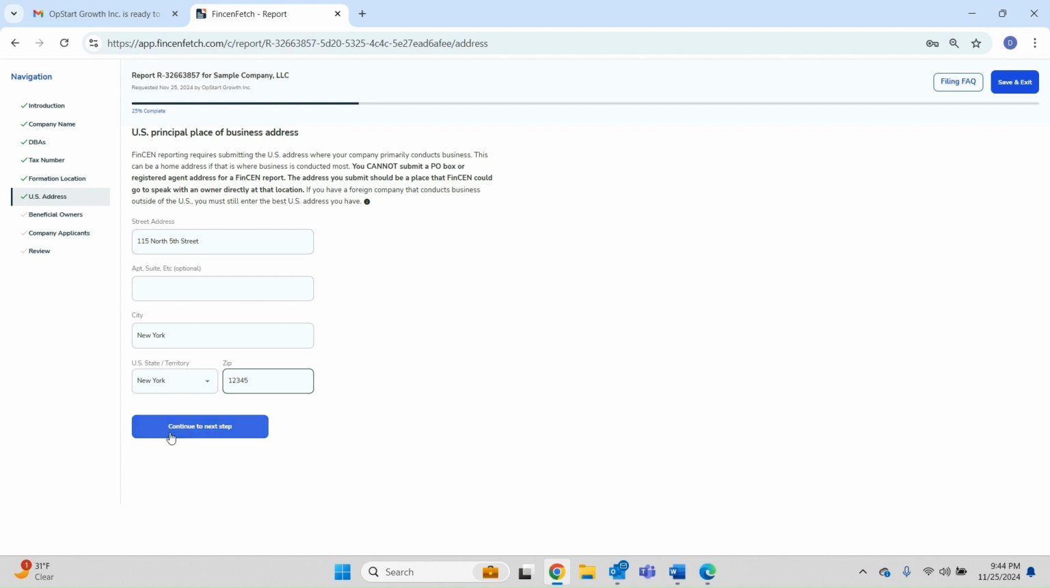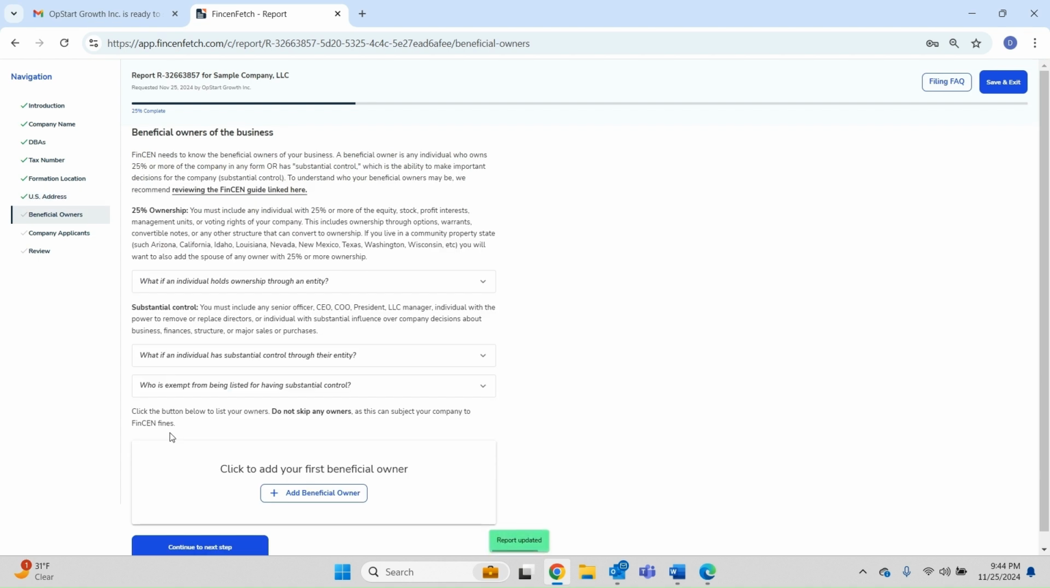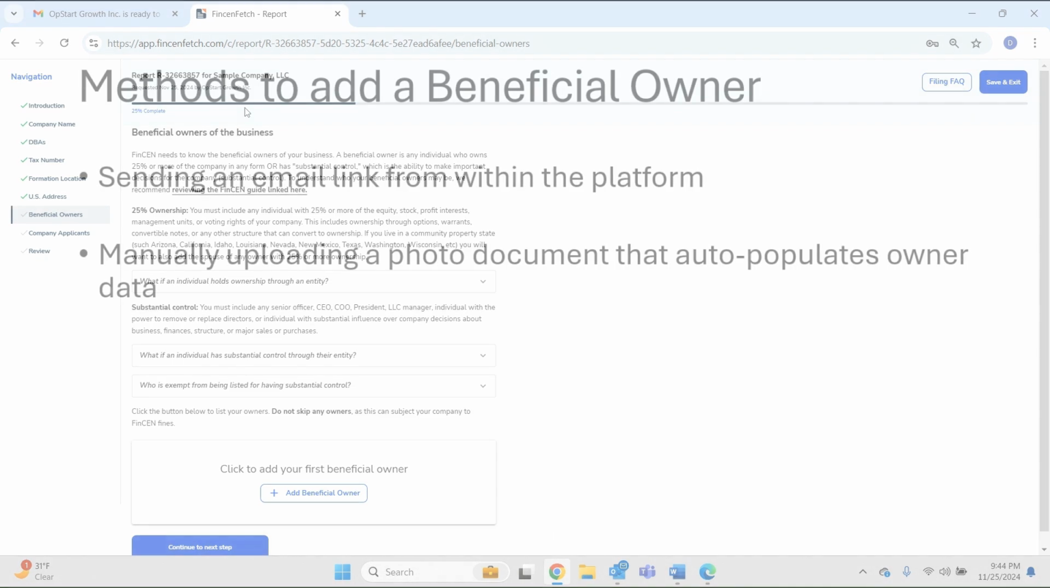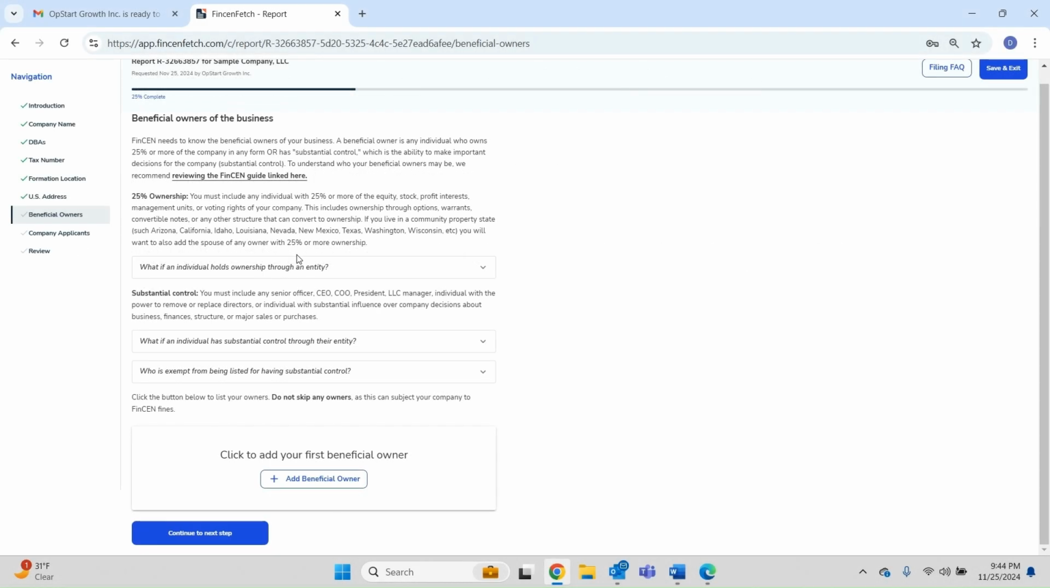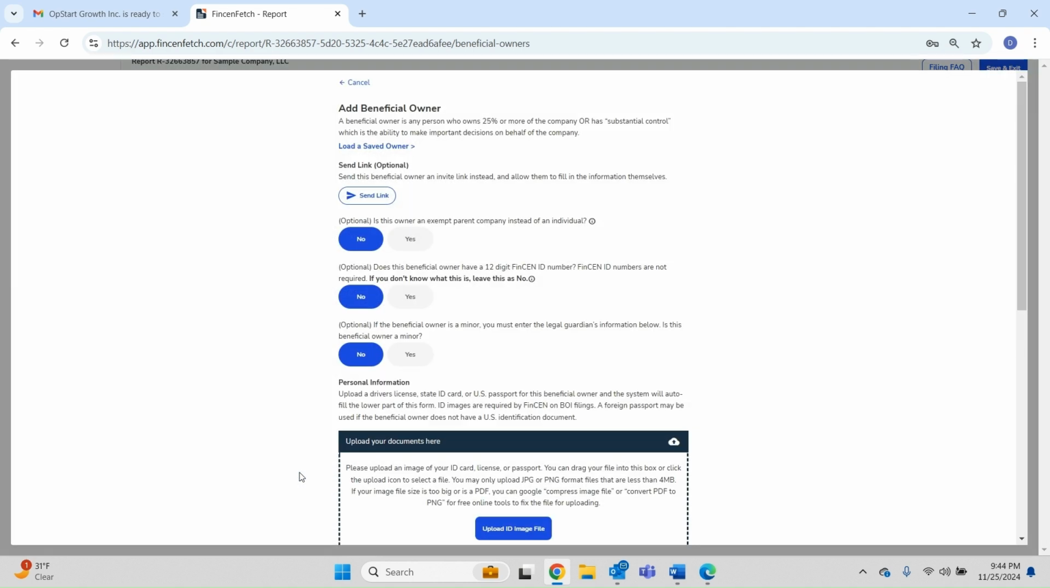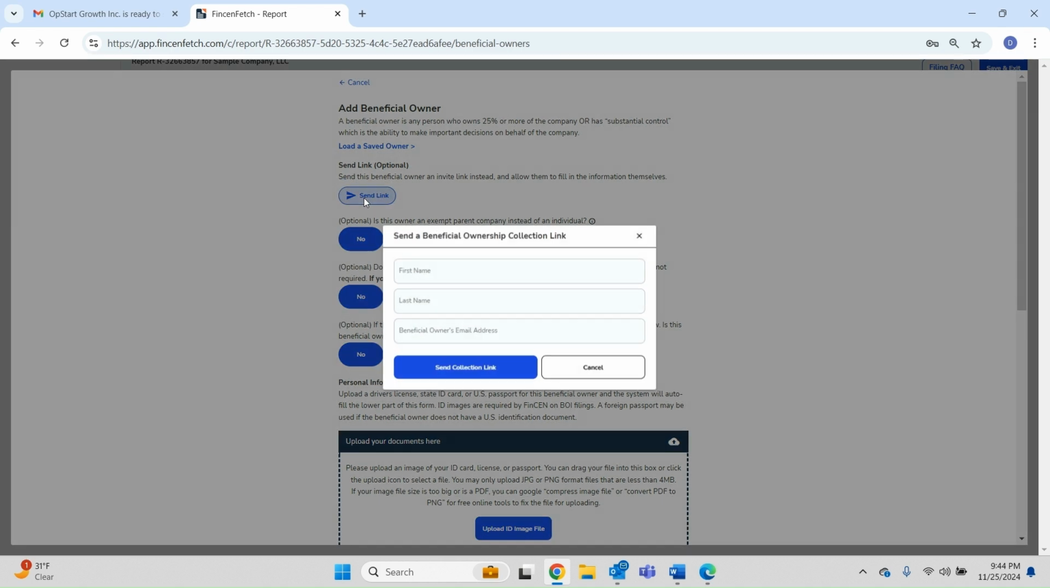In the next section, we'll add the beneficial owner information, which is the main substance of these filings. Luckily, our platform ensures this process is not overly burdensome. Using an email link, you can request beneficial owners provide their information and supporting documentation directly and return to the filing once completed. However, you can also submit the information manually if you have collected it ahead of time, which I'll demonstrate below.